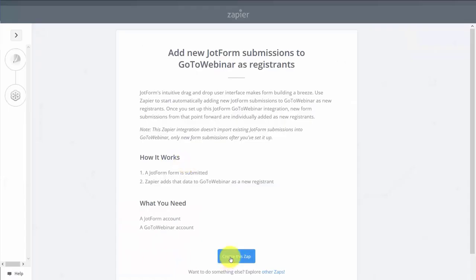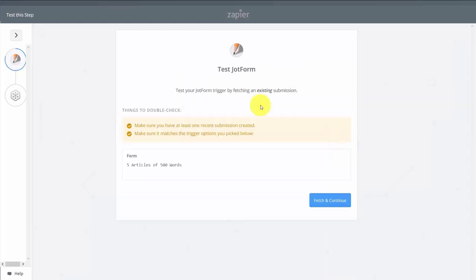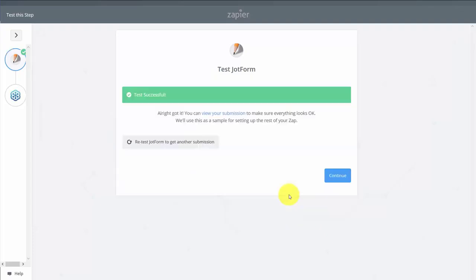We're first going to click Create this Zap. The trigger is going to be a new submission, so we're then going to click Continue. We're going to make sure that we have at least one submission created so that we can run the test, and then we'll click Fetch and Continue. Our test should be successful.